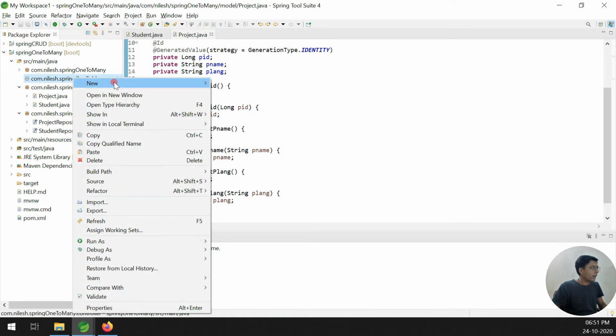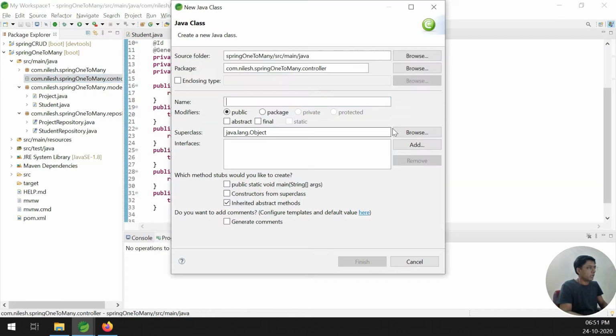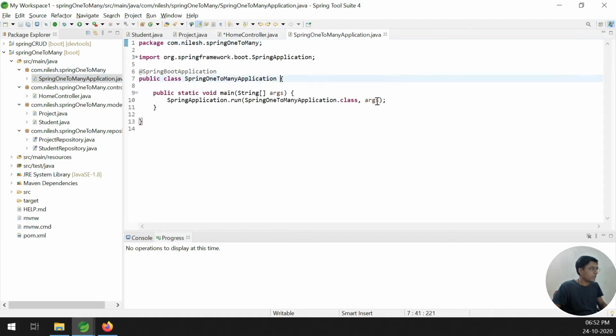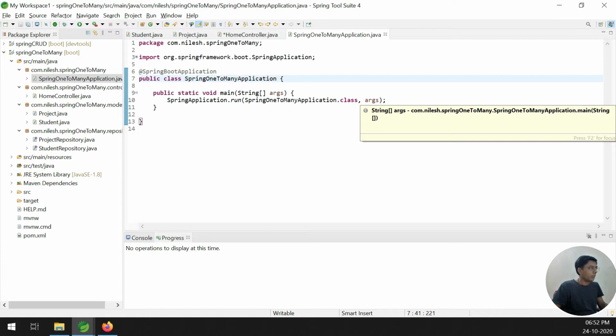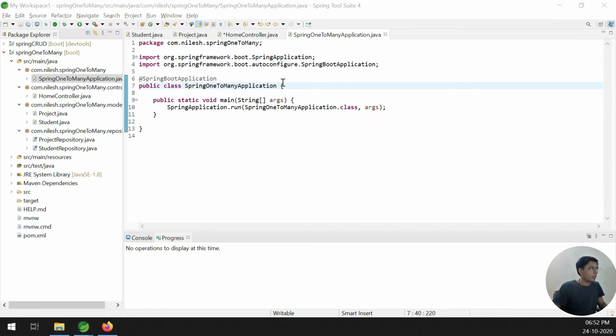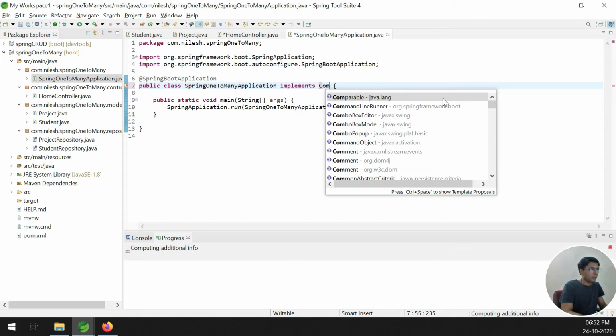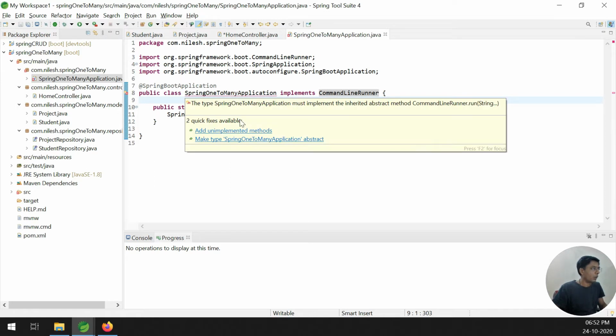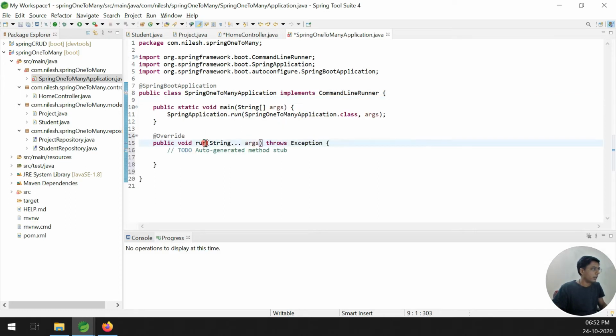After that, I want to add one controller. The name of the controller is HomeController. Inside this controller, I want to put. Right now I don't require the controller, so I'm directly putting my code inside this Spring main class. I want this class to implement CommandLineRunner, and yes, of course, I want to implement one override method, run.